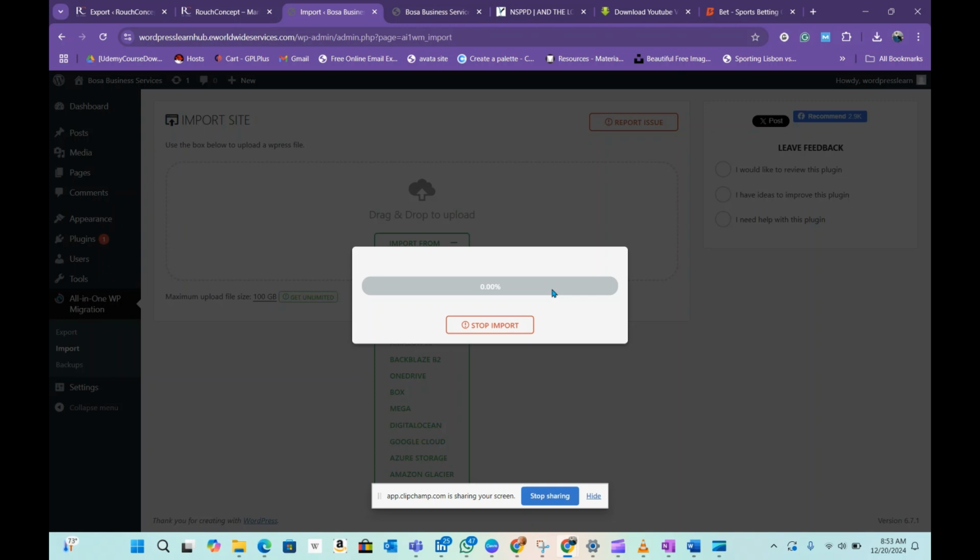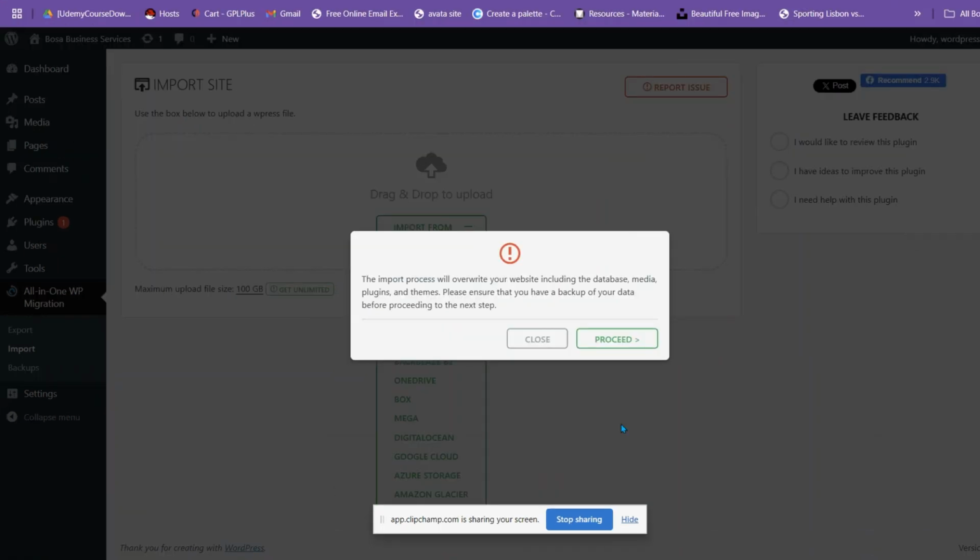Okay, welcome back guys. It's done importing. Once you're done with the importation, you're going to be prompted with this page, which says the import process will override your website, including the database. So it's letting you know that whatever content or files you have previously on this website will be overridden with what we are currently importing. So we're going to click on proceed. Of course, we need to proceed.